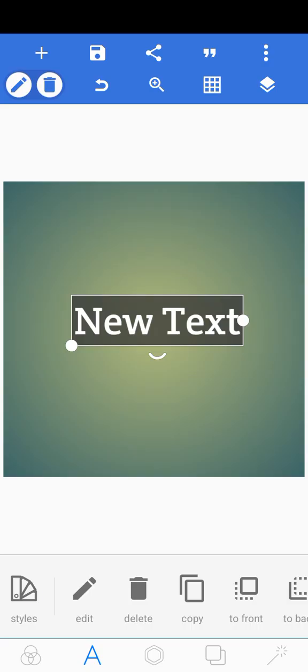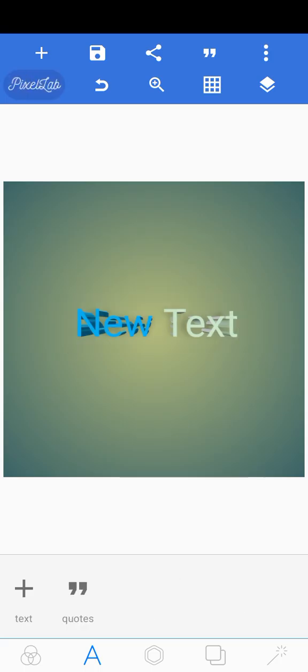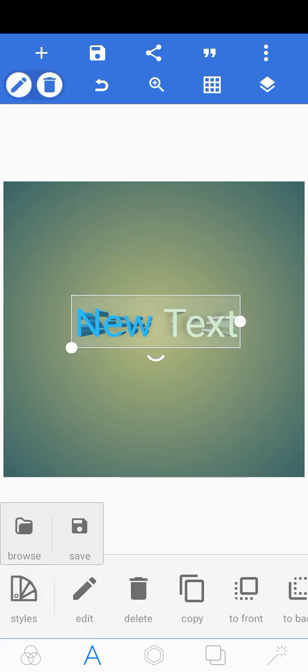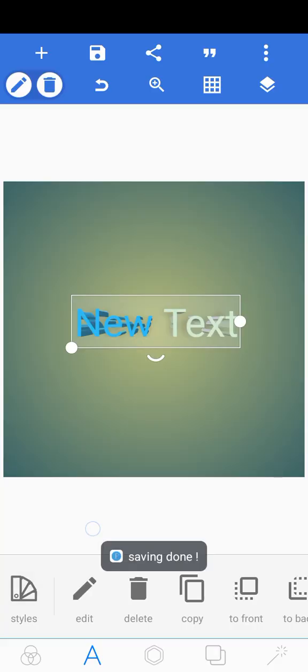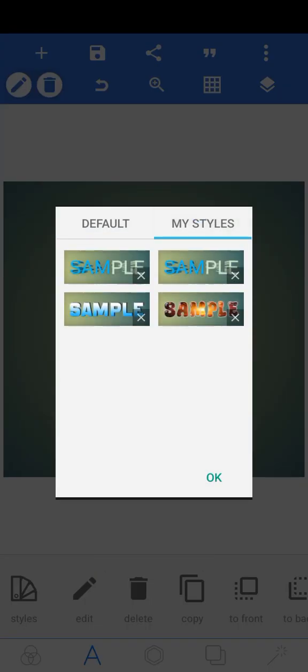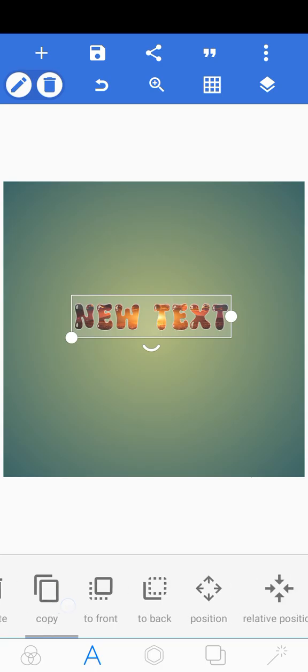You can use it. You can see you have different ones. And if you did a lot of work creating a text effect and you want to save it, you can easily save it as yours. By the time you save it, it becomes my style. You can see I have some styles that have been saved here before. You can have a view of it. So that is it. Now let's continue.